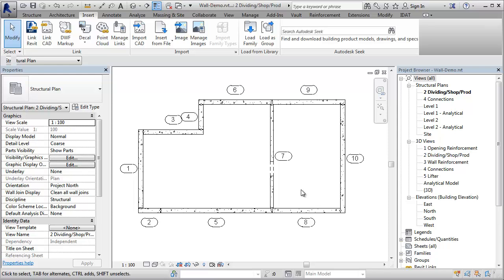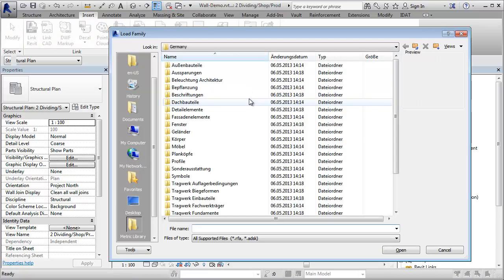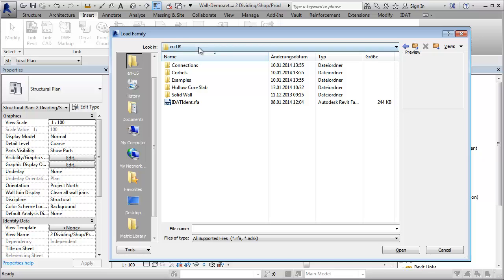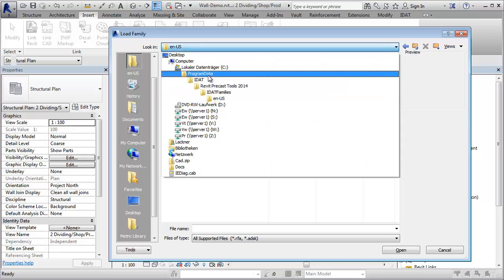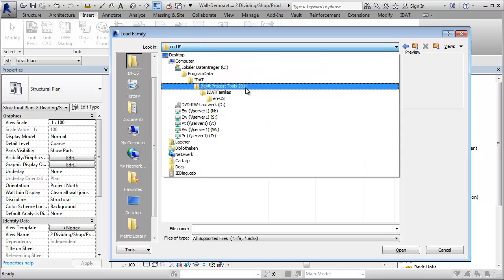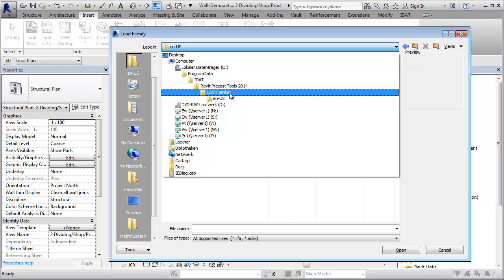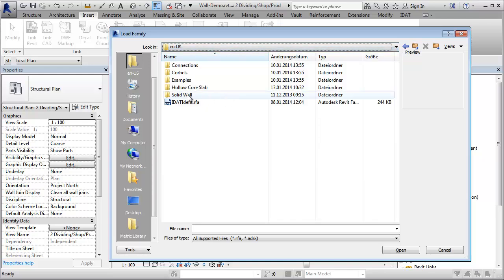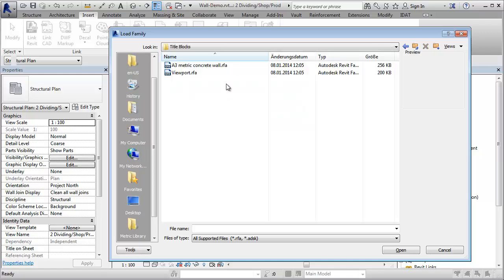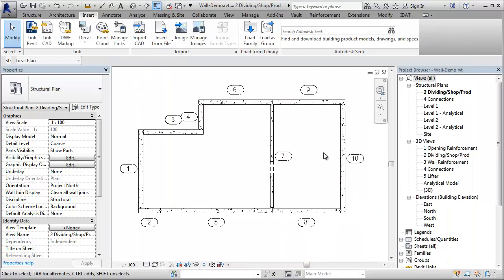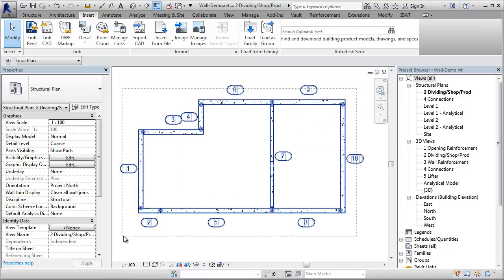The second thing you have to do is to load the title block for the shop drawings. Therefore, you go to the installation folder, which is by default ProgramData, IDAT, Revit Precast Tools, IDAT Families, ANUS, and there go to solid walls and title blocks and load the title block family. After this, you can select all wall assemblies and call the command shop drawings.